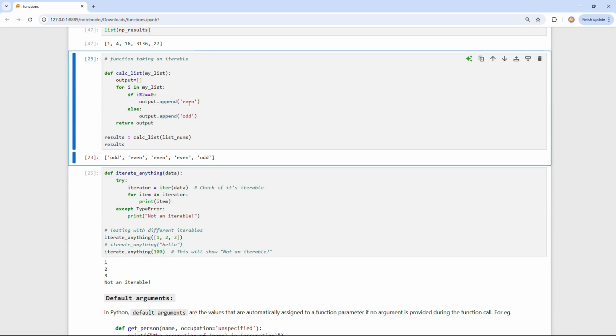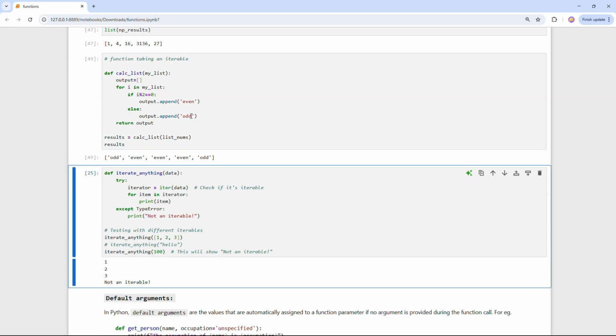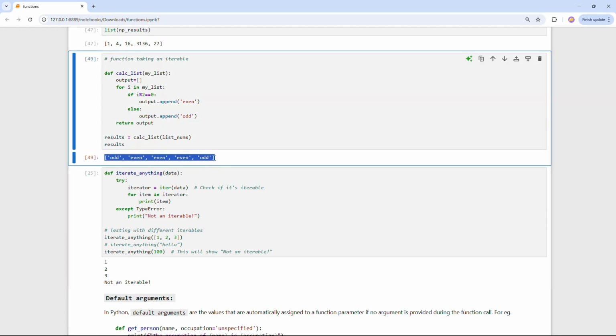Now we move on to a function that operates on an iterable in a different way. In our next example, we define a function that processes a list by iterating over it and determining whether each number is even or odd. The function creates an empty list and then checks each number in the input list. If the number is even, it appends the string "even" to the list. If it is odd, it appends "odd". Once every element has been processed, the function returns a new list containing the labels even or odd. When you apply this function to our list of numbers, you get the result that clearly indicates which numbers are even and which are odd.